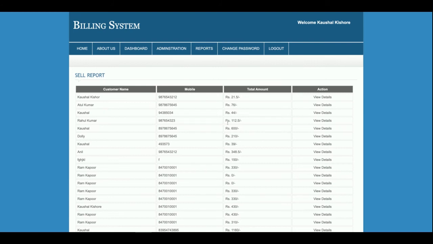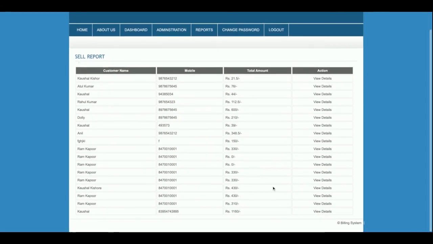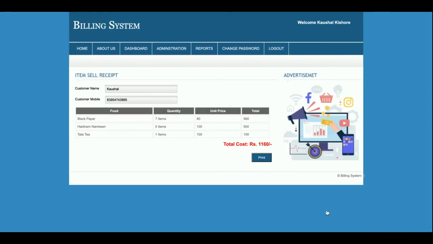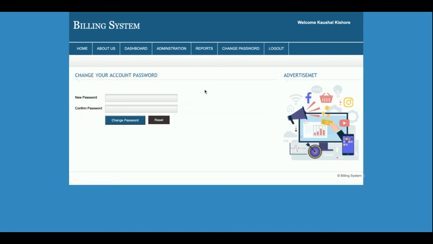This is a sales report. All of the sales which you have made will be displayed here. This is the last sale. Once you click on view details, you will be able to see the details of the sale with all of the sales items. This is change password, from where you will be able to update your account password, and once you update it, you will be able to log inside the system with your updated password. This is logout. Once you click on logout, all of your session will be destroyed, and you will not be able to access the internal administrator pages.